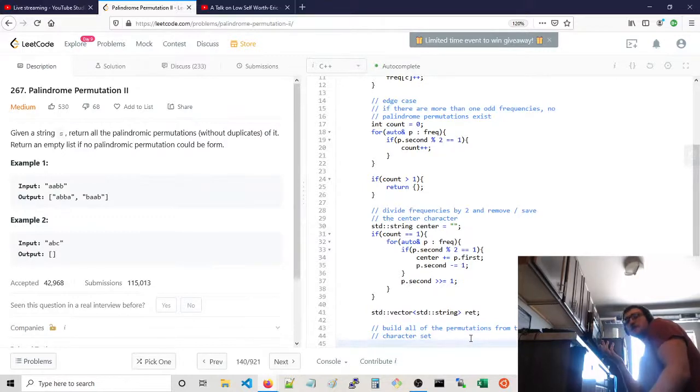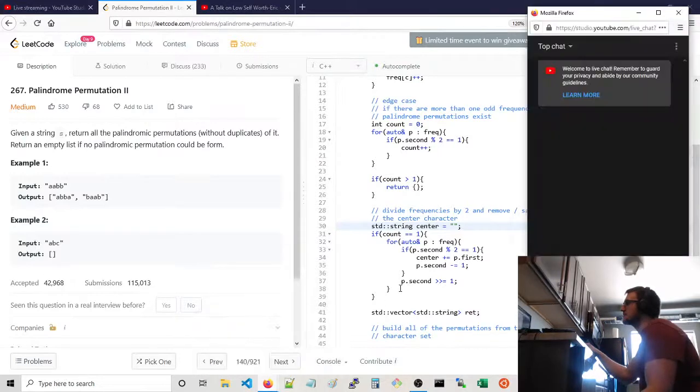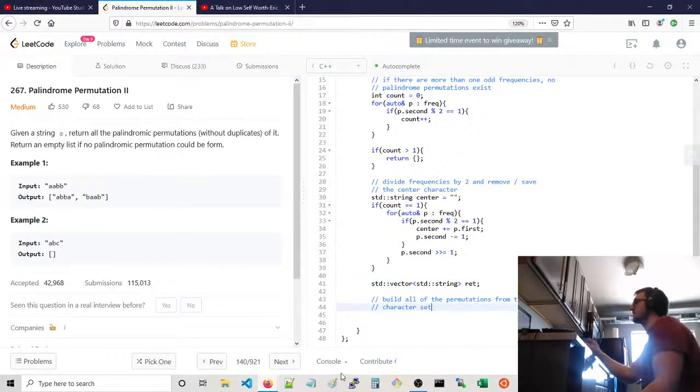I can tell you how to calculate how many there's going to be. It's basically the sum of all the frequencies after we divide by 2, take the factorial of that whole thing, and then divide by the factorial of each frequency. That's how many there's going to be. But how do you actually produce all of those? That's a good question.